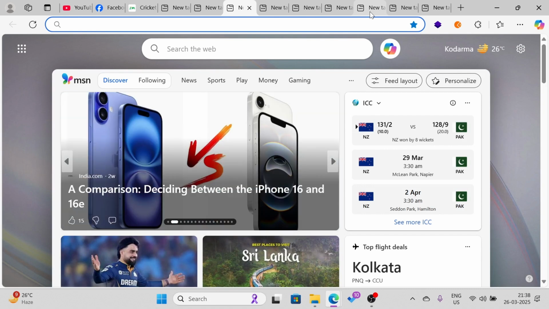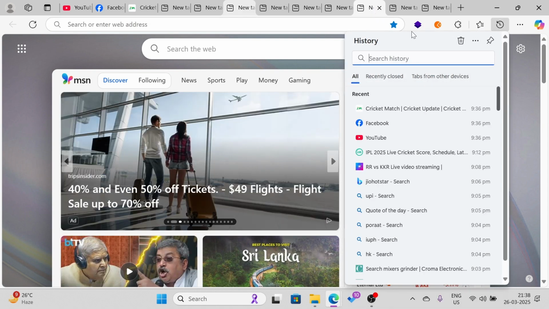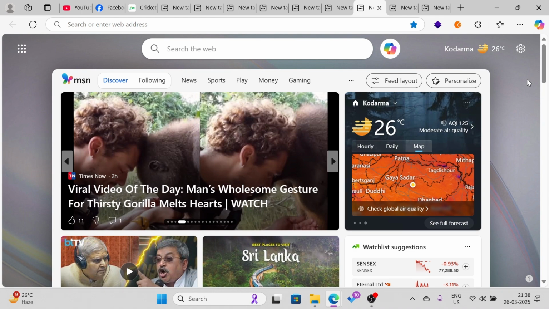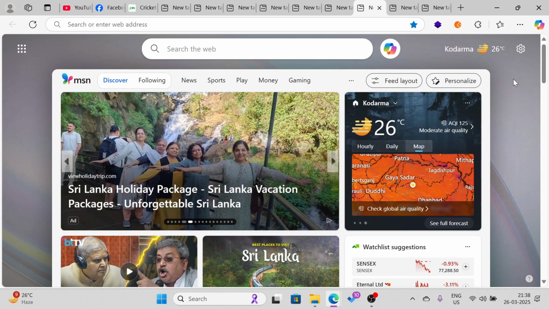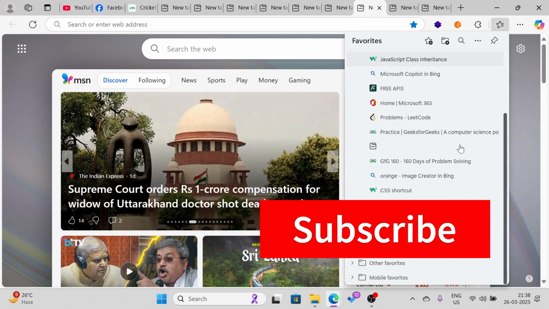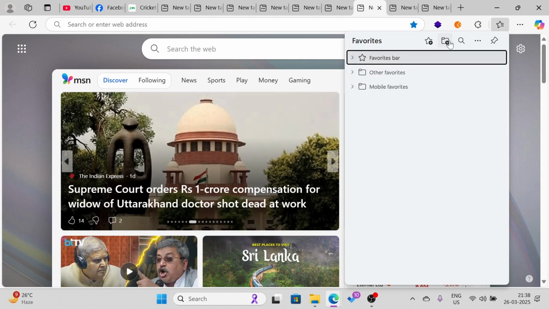If I want to see the history, then I can press Ctrl plus H. If I want to know the downloading process or whatever has been downloaded, then we can press Ctrl plus J. And if I want to see how many tabs I have made as a bookmark, then we can press Ctrl plus Shift plus O. You can see that these are the tabs which I have bookmarked within different folders. We can also create different folders from here and mark them as favorites.